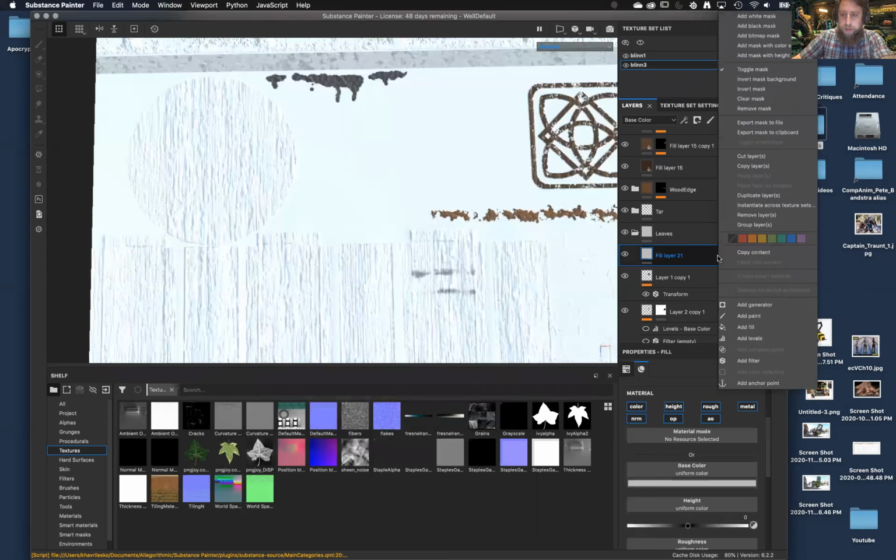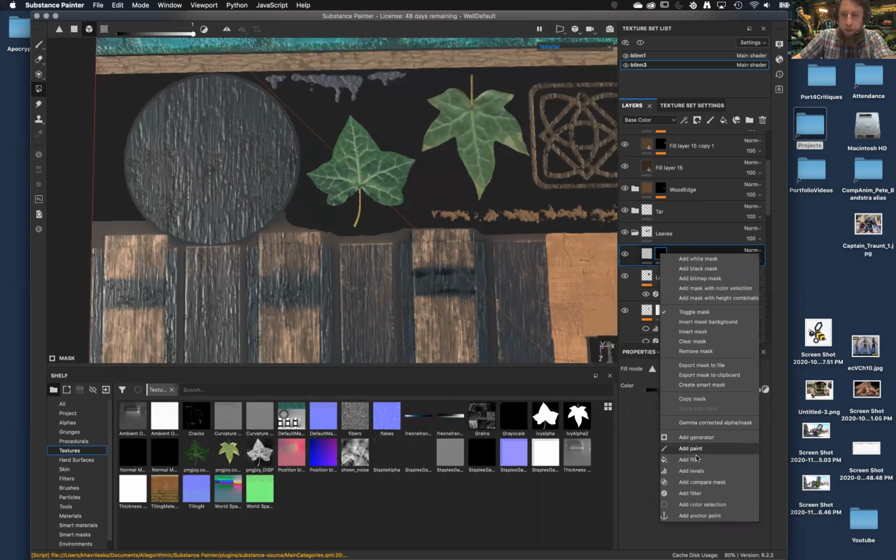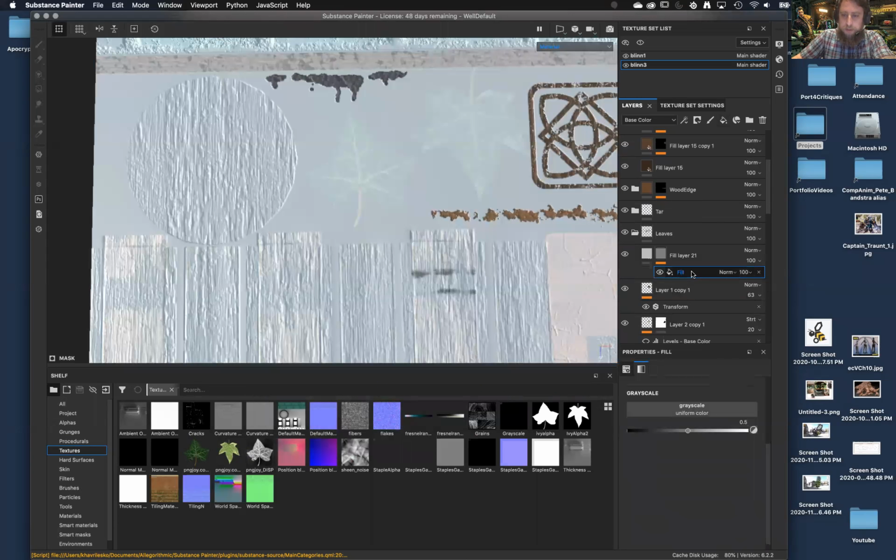I'm going to make a fill layer. I'm going to make a black mask with that fill layer. I'm going to add another fill inside of here. So there's two ways of doing projection, really, okay? There's me making a stencil and painting it where I want it to be, or I can use a fill layer and move it around.